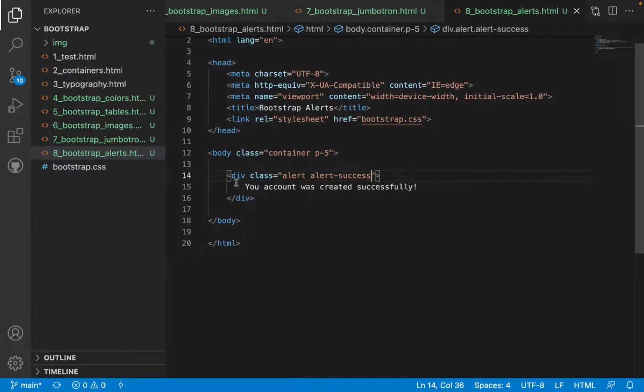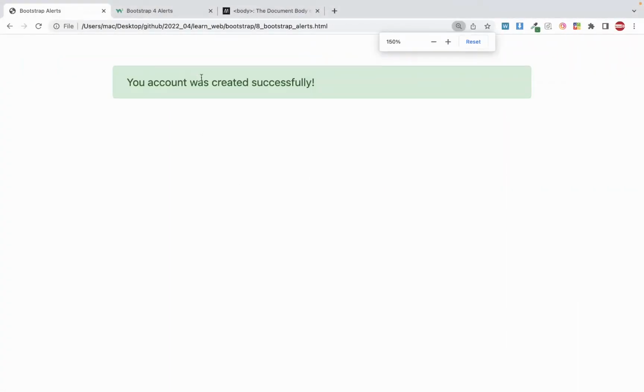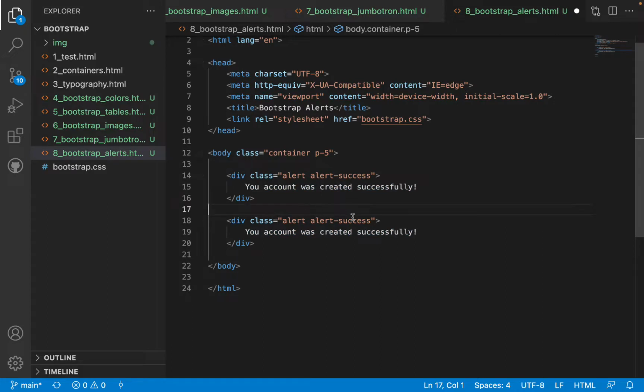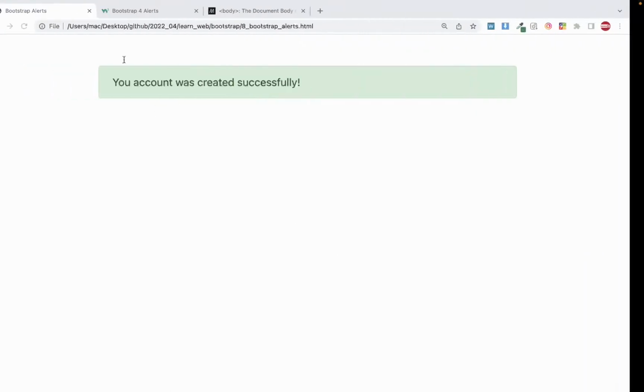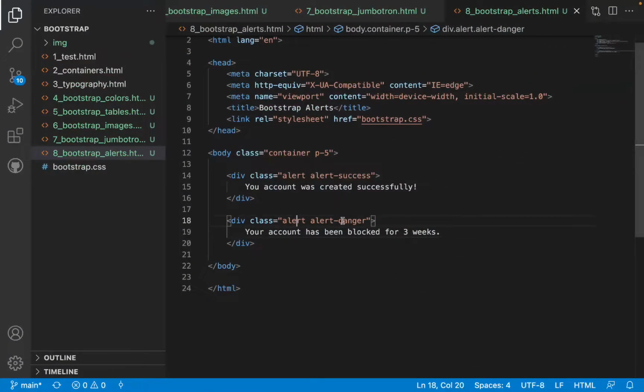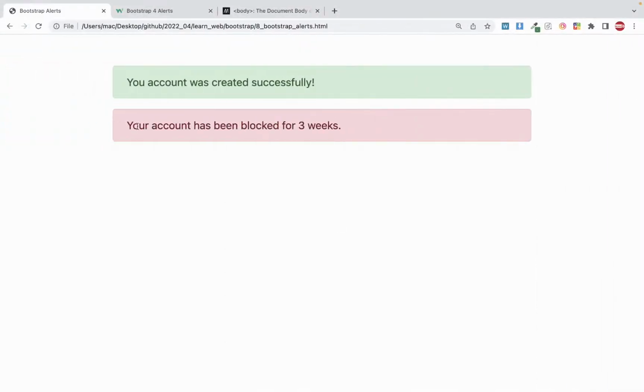So you cannot show this green beautiful color and then you say you entered the wrong password. That is irrelevant. You can still do it, but it will not be relevant. So I can put the danger here and then I say your account has been blocked for 3 weeks. If I come and refresh, you see your account has been blocked for 3 weeks. Why? Because you put alert and then alert danger. So here you know that something is not right.